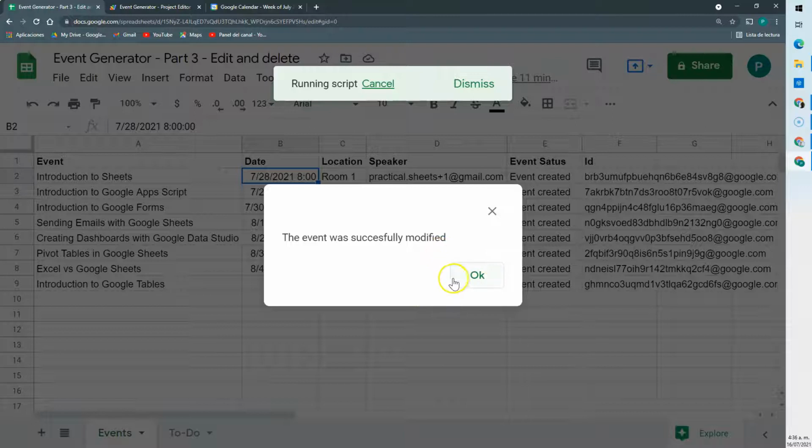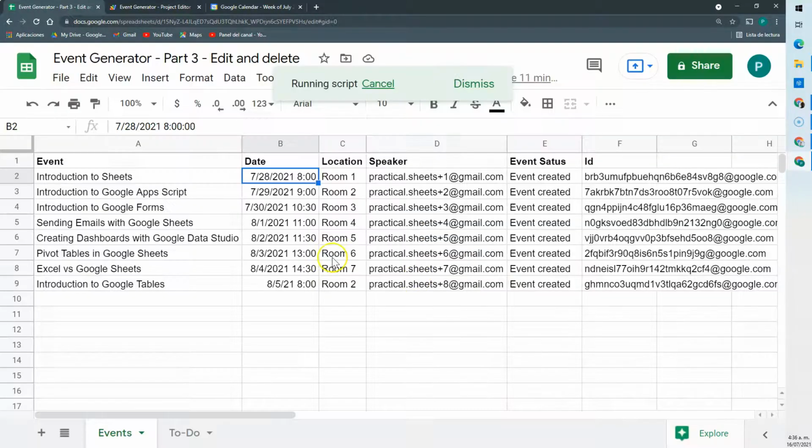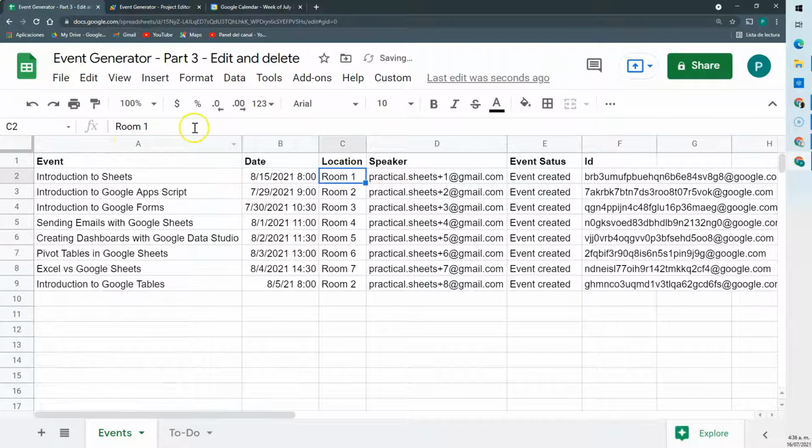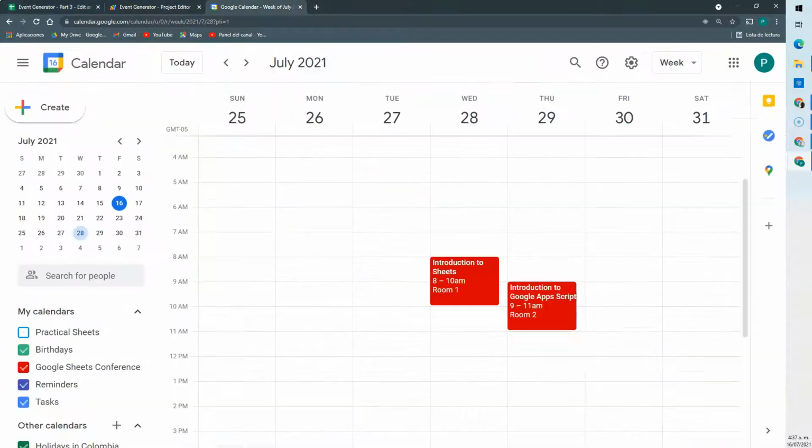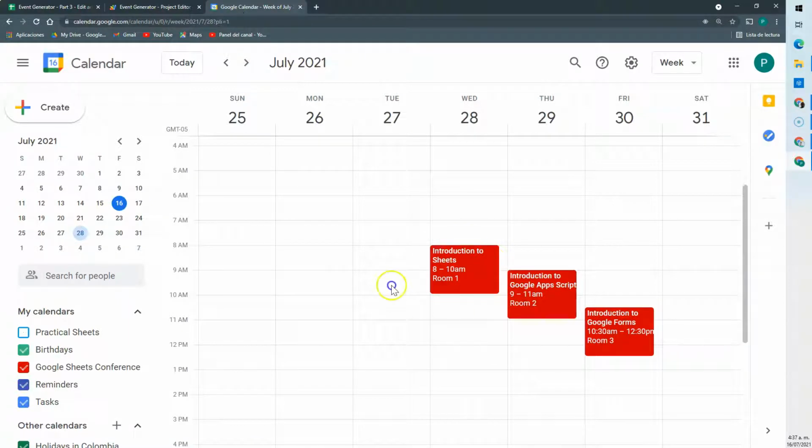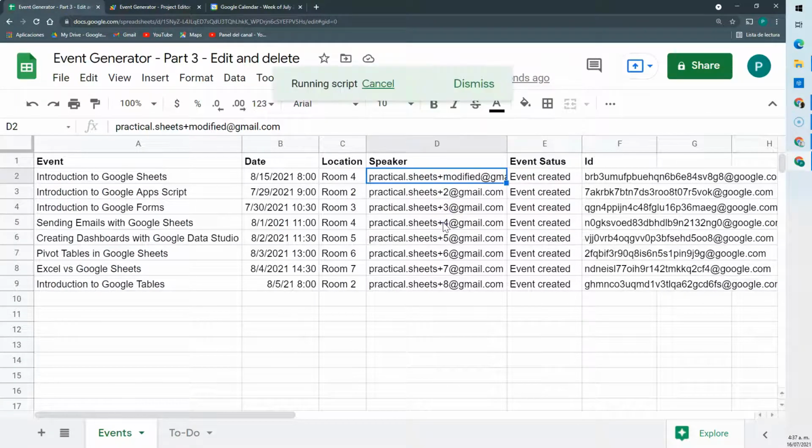It says that the event was successfully modified, but I haven't changed anything here, so I cannot check. So let's change this to the 15th of August and this to room 4, and then the name to Introduction to Google Sheets, practical sheets plus modified. Okay, that's it. So I have it here in the 28th. It should move to August. Let's change it.